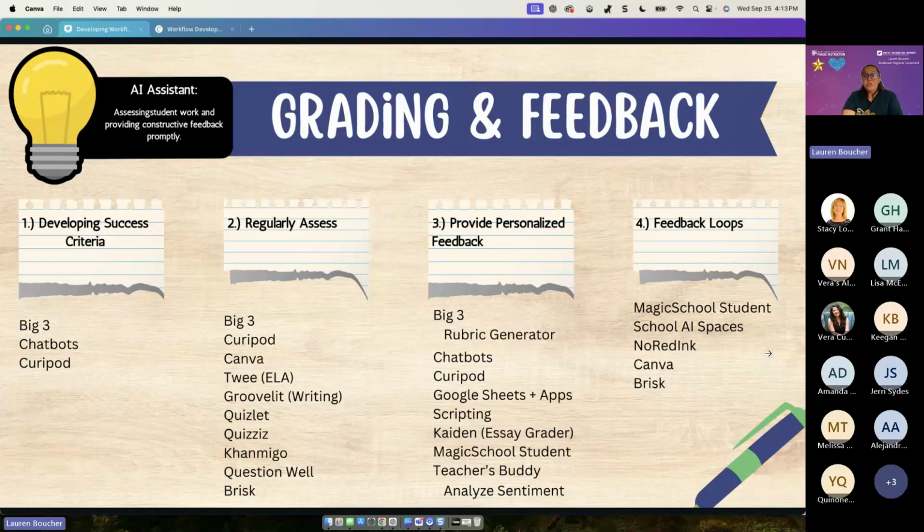Magic School Student. If you have not explored Magic School Student, when they opened it up back in the spring, there were like 6 tools. There's close to 50 now. So Magic School is constantly adding new features for teachers and students, and there are several different student tools that will provide instant feedback for your students.